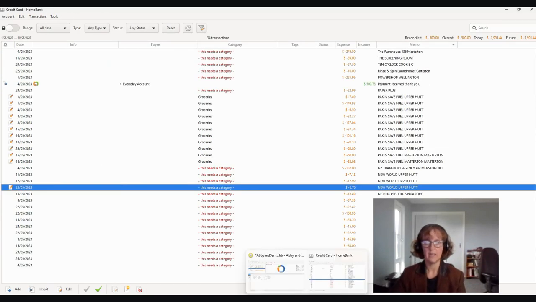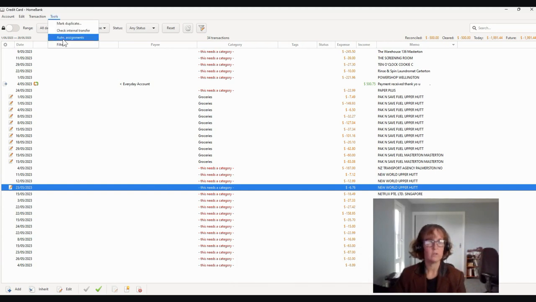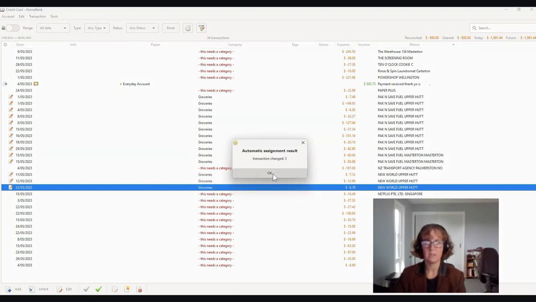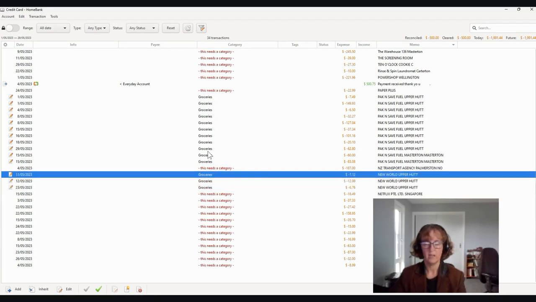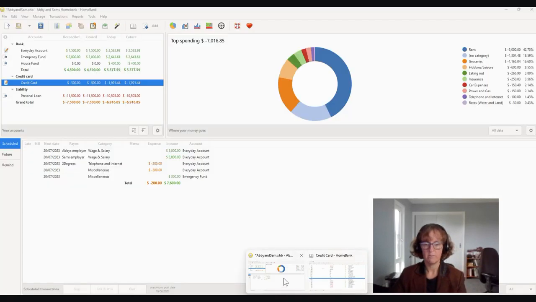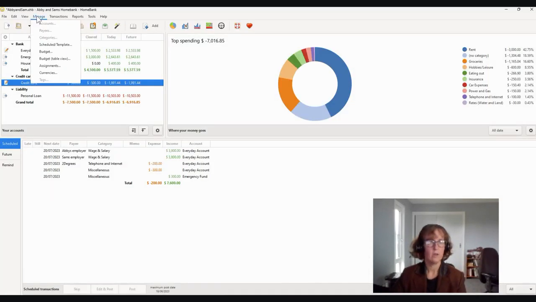Now you can have multiple screens open at once, as you can see with what I've done there. We go up to Tools, we go Auto Assignments, and it was already done for us. Those are the 3 New World ones. So now let's recategorize our groceries. So we go back into recategorize our Pack and Save fuel.